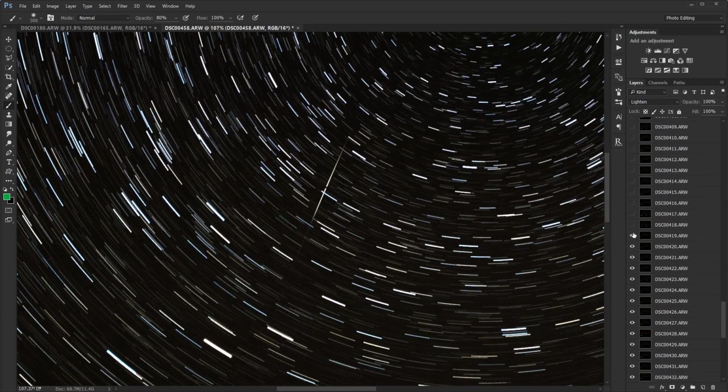So I'm gonna go back. So it starts out in this layer. So I'm gonna go with this layer, use my spot healing brush tool, size it down so it's the appropriate size, and then just brush that out. Alright, I'm gonna go to the next layer and brush this one out. And then the next layer.